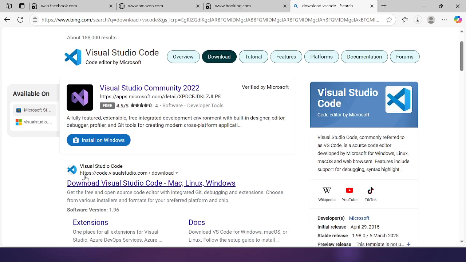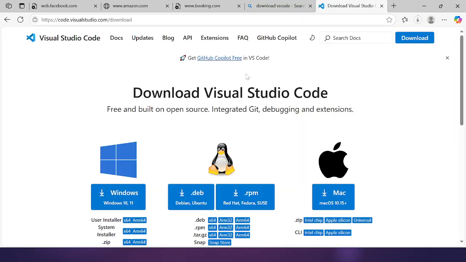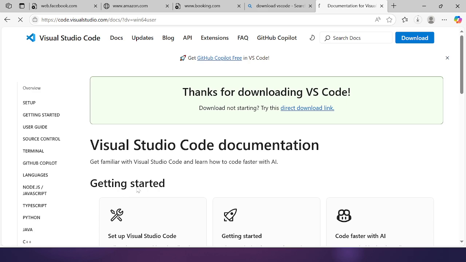So here now, if you click on this, it opens. If you are using Windows, you click on Windows here. If you are using Ubuntu, Debian or what, you click on that, and if you're using Mac, you click on this one. I assume that we're using Windows here, so you click on Windows to start the download. It's telling us thanks for downloading VS Code. If it does not start, you click on this for download.